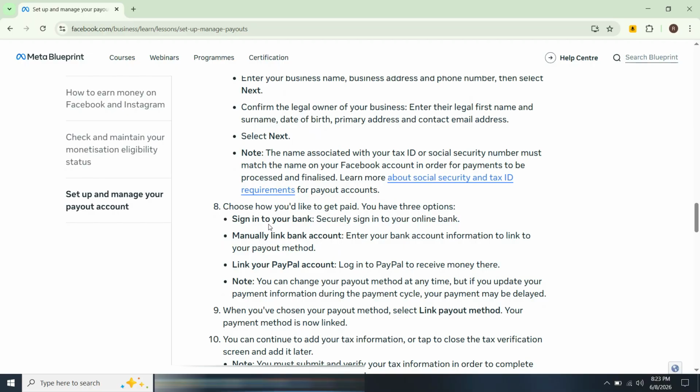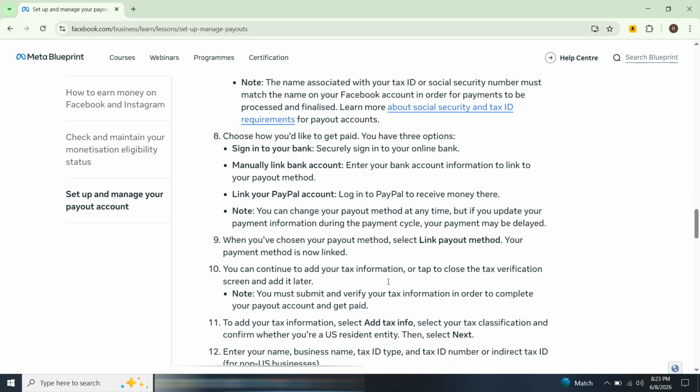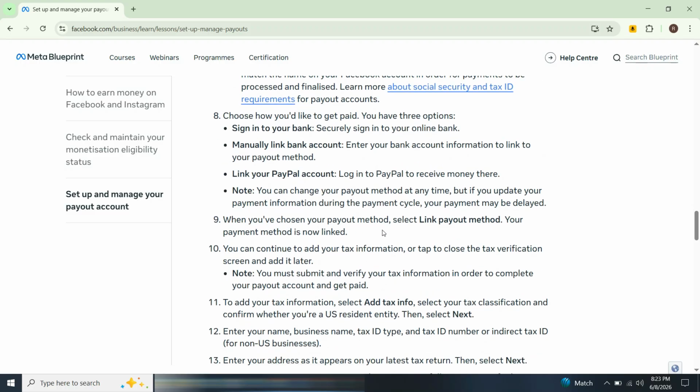Now, choose your payout method. You can sign in to your bank account, manually enter bank details, or connect your PayPal account. Select your preferred option and click Link Payout Method.